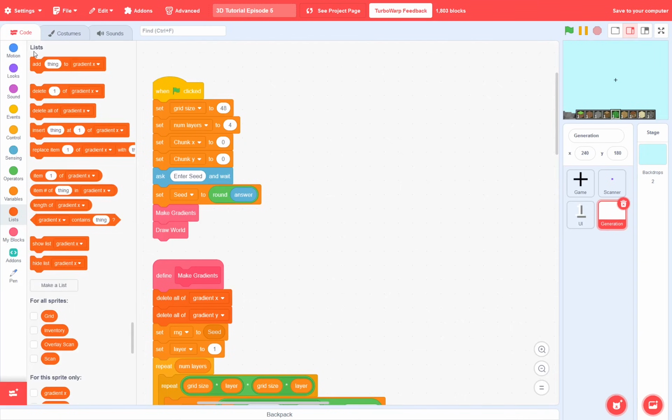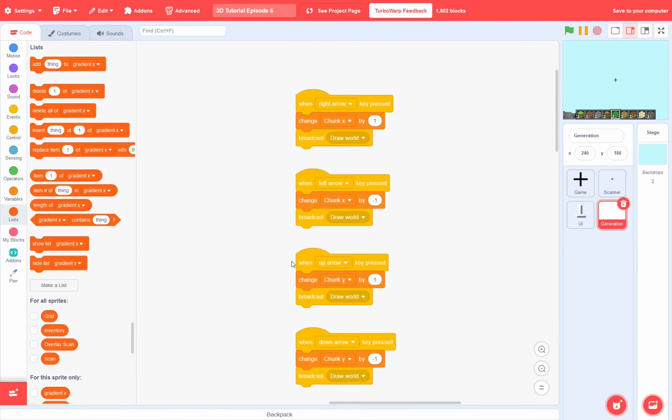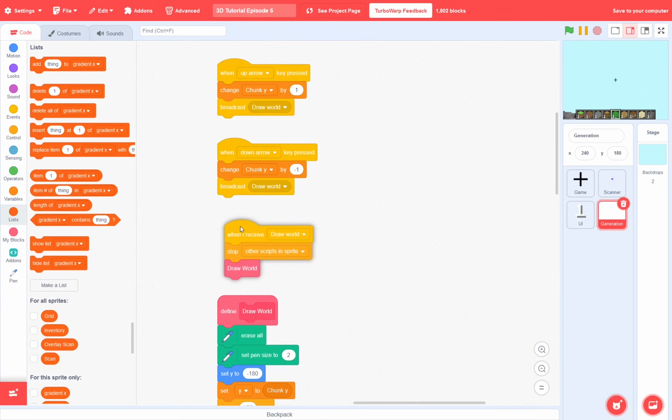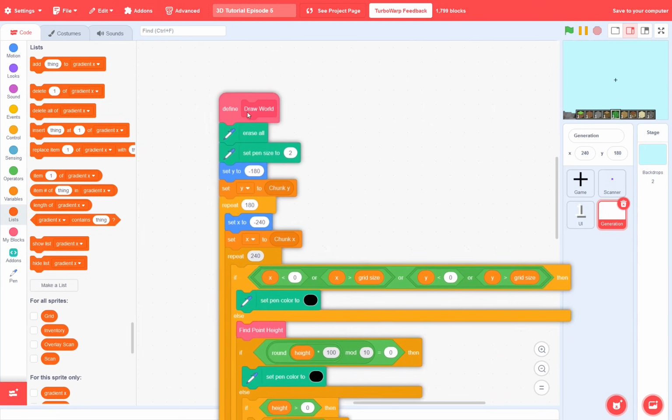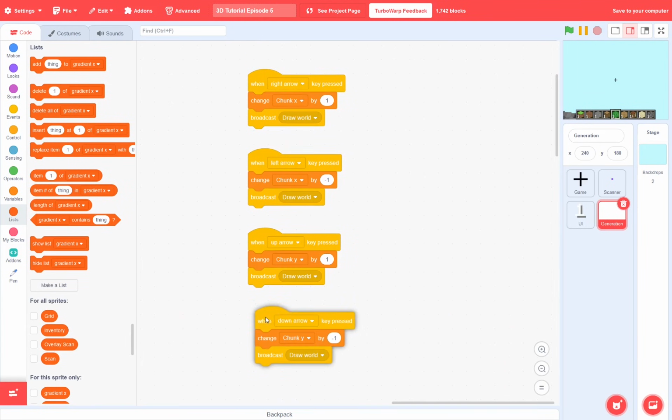Now we've got a little bit of cleanup to do in the code. Delete the 2 uses of the Draw World block. One when flag clicked, and one when I receive Draw World. Then you can delete the Draw World block. Also delete the 4 arrow key press checks.